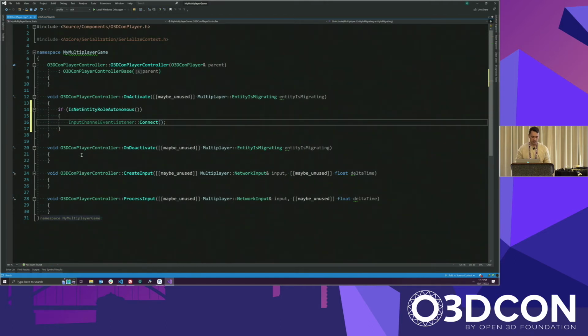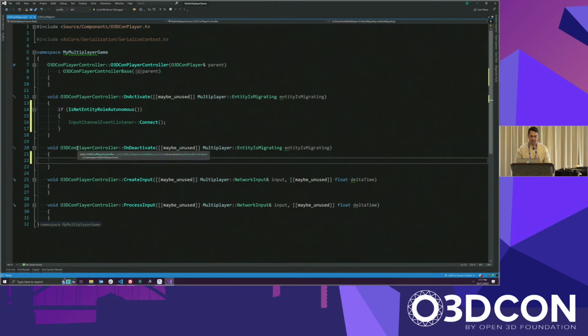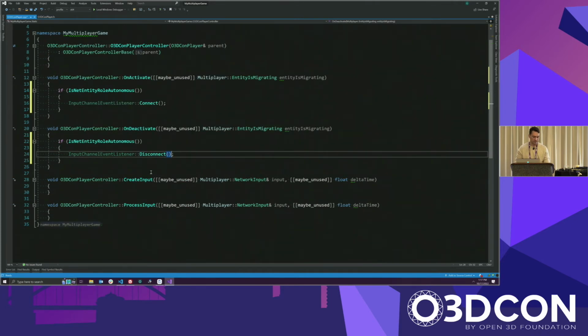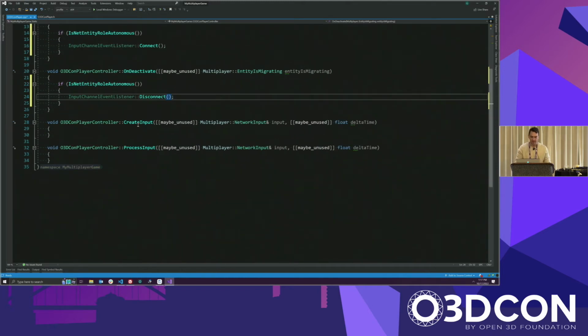And likewise, we'll want to disconnect when our entity is deactivated. Okay. Cool. Okay. These two methods were generated for us by the multiplayer code gen. So this is definitely of interest.